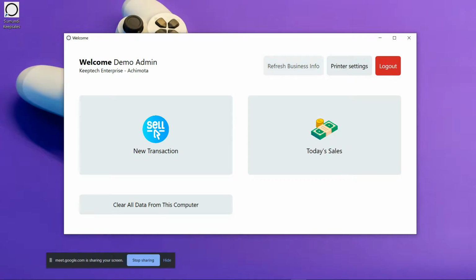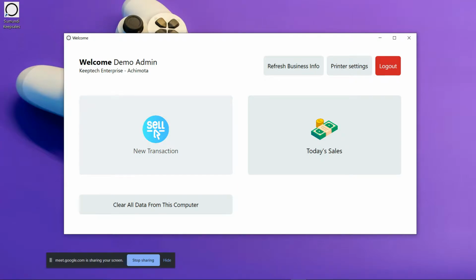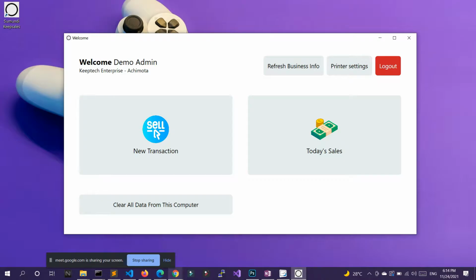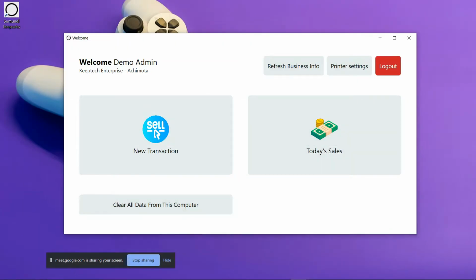Over here we have the refresh business info. So the desktop app basically feeds on the main server for fetching information. Right, so let's say you make changes to your business name, and immediately you make changes to your business name, it doesn't automatically reflect over here, right? So when you come to your business account and then you update this to, let's say, Keep2 Enterprise, you realize that that particular information will not be displayed here. So to make it display, you click the refresh business info button, right?